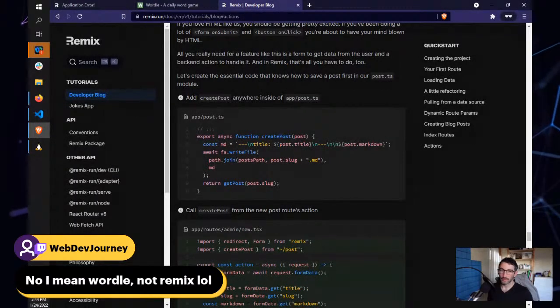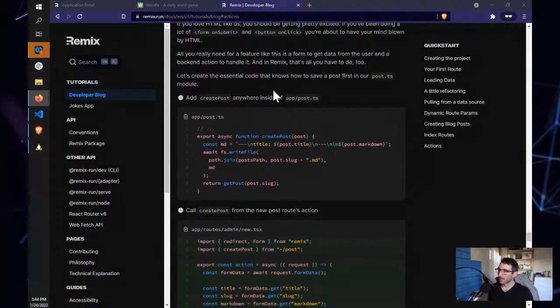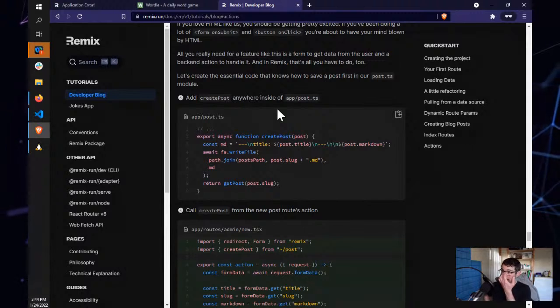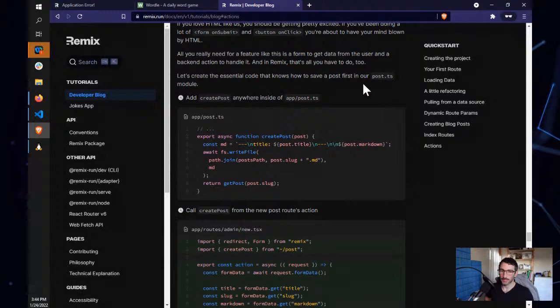Okay, so let's create an essential code that knows how to save a post first in our post.tx module.